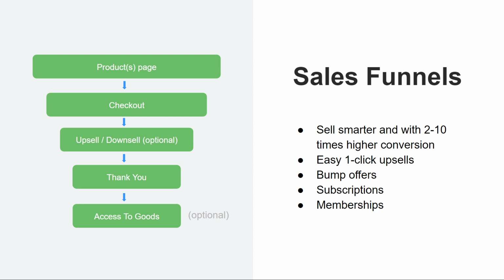But to begin with, what is a sales funnel? Basically, this is the process, the flow of selling somebody a product of any sort, and obviously you can see the flow in this presentation. You have a product page, or products page if it's a multiple product type of funnel. Then we have the checkout, the optional upsell and downsell that you do with one click, and we have a dedicated video on that as well.